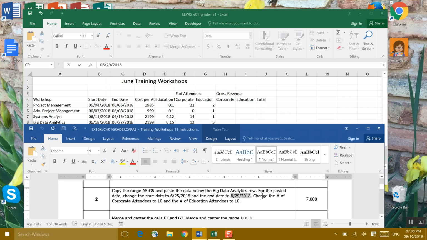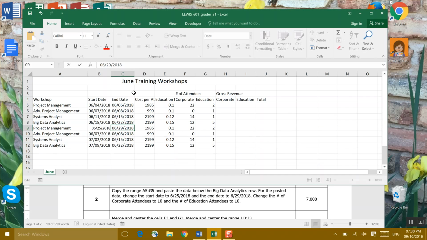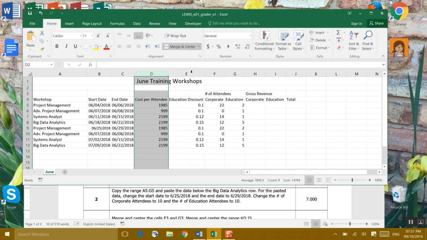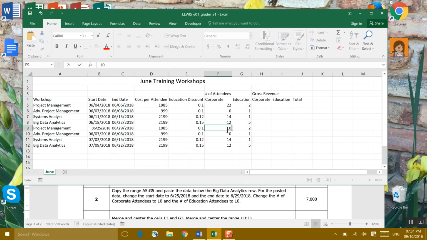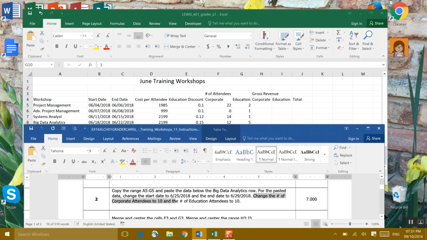Change the number of corporate attendees to 10. Number of corporate attendees. I'm going to go ahead and double click between my columns so I can see them all. And the corporate attendees are 10. And the number of educational attendees to 10. And that's the end of step 2. I would save. Now let's see what we're supposed to do for step 3.